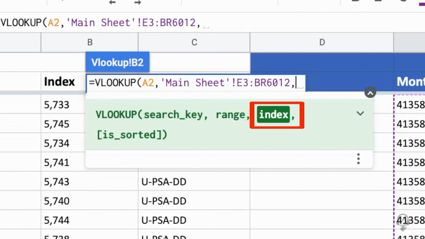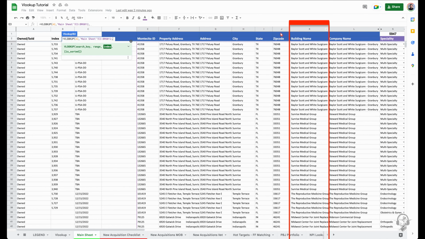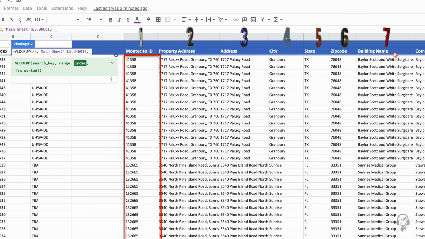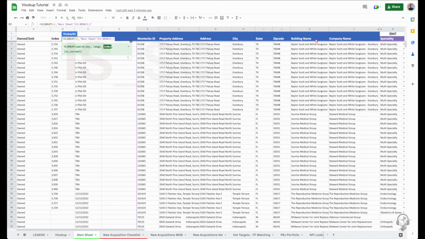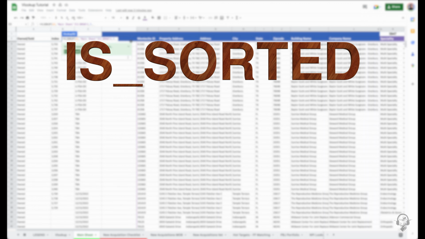We will then select the index, or the column number, in our range that should be returned. This will be the column where the answer we are looking for is located. It is important to note that when counting the index number, count starting from the very first column of your range. Lastly, we will input the is sorted argument.